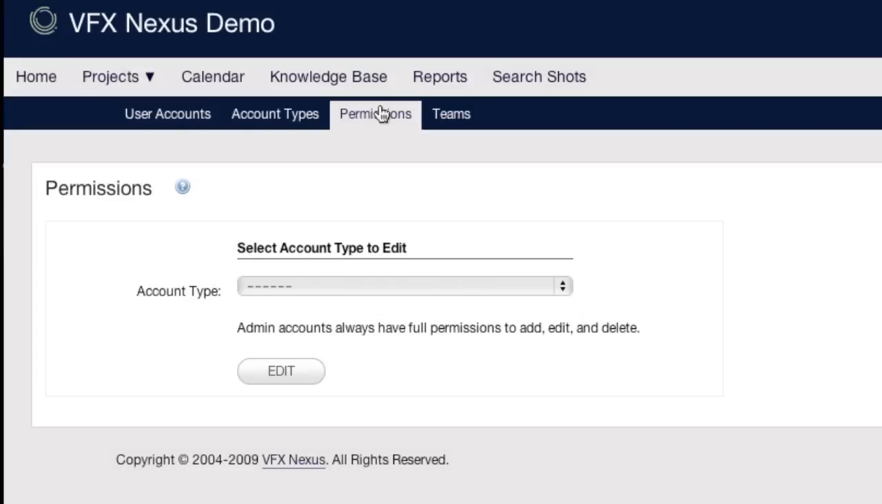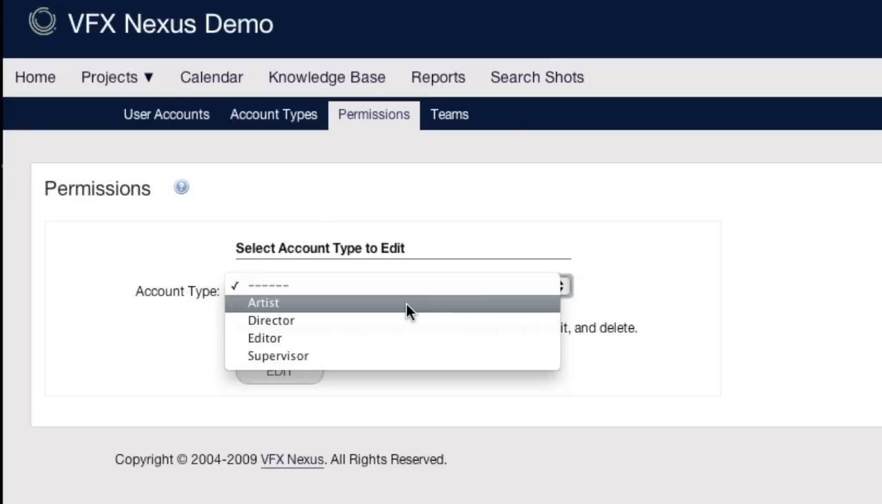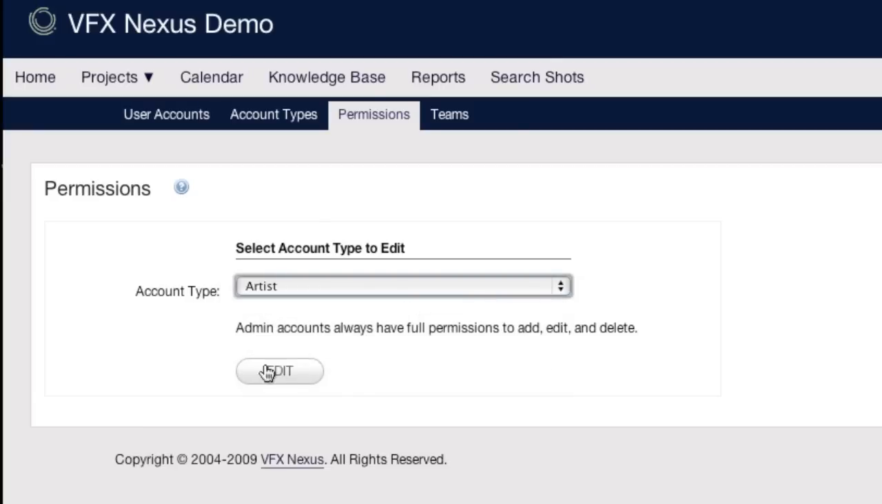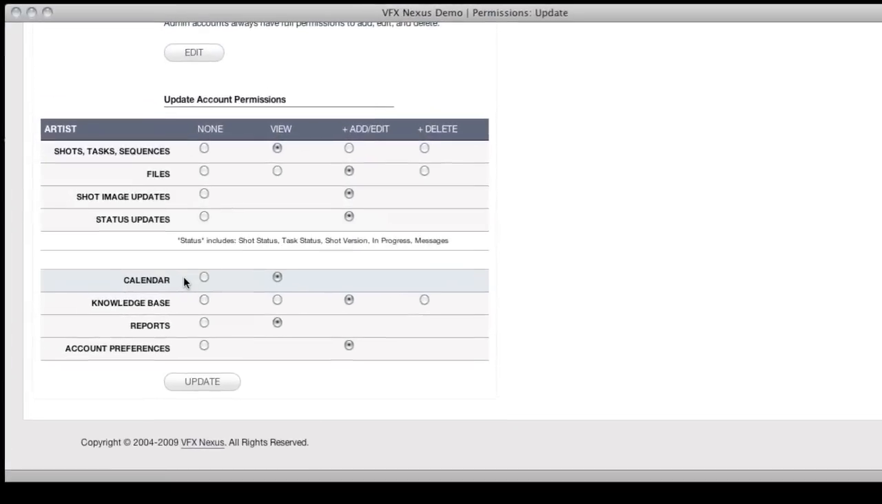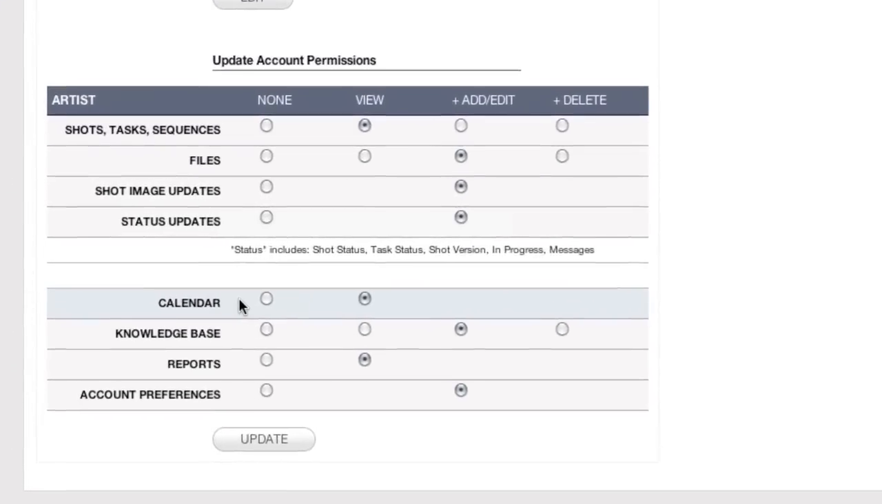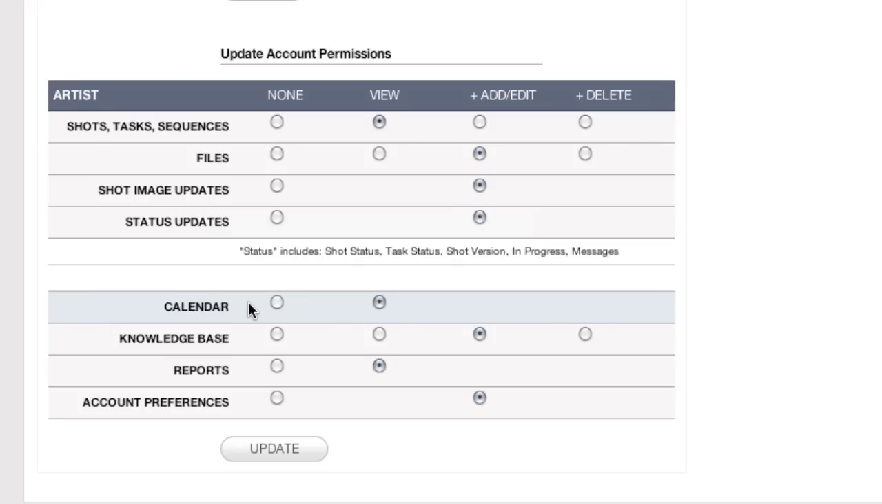Each account type will have a different level of access to VFX Nexus, which we will define in this permissions area. We streamlined this feature to a few main areas of control. In this grid, we can determine what area a user can view, change, or delete within a VFX Nexus instance.